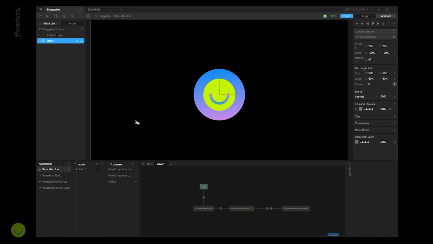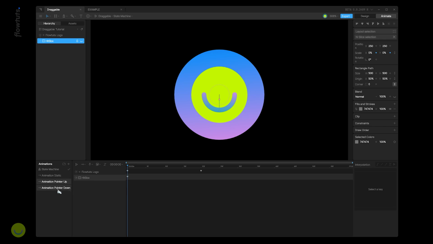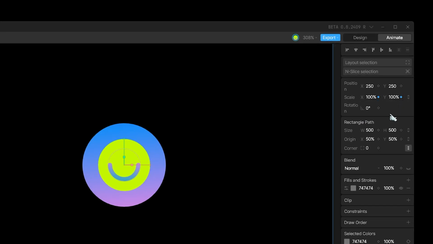So what we're gonna do there, we're gonna change the hitbox scale. So we're gonna go to pointer up here, and we're gonna make the scale for the hitbox to 0. And the other thing that we need to do too, we're gonna go to the pointer down, and we're gonna make a keyframe for the scale, but we're gonna keep it as 100%.